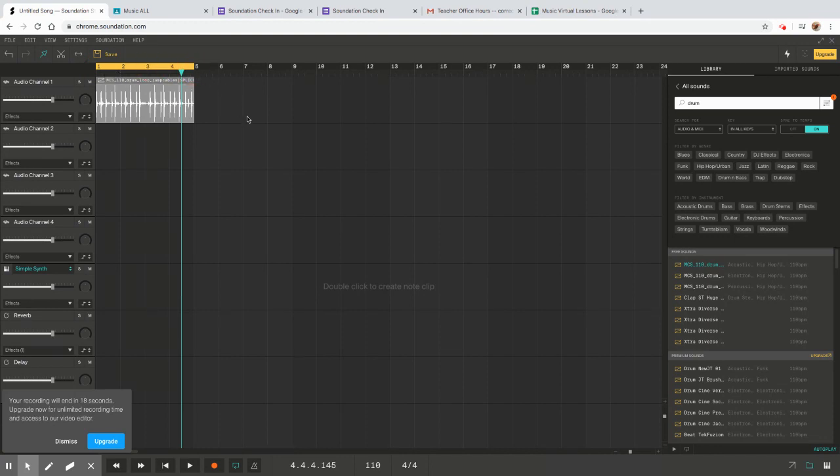We'll talk more about this in future lessons, but for now, just understand how to operate the sound library, drag and drop a loop, and what an audio channel is. Remember, we're focusing on audio loops for the first project.